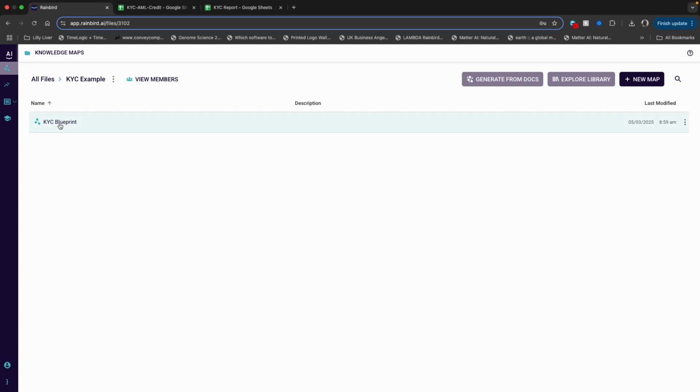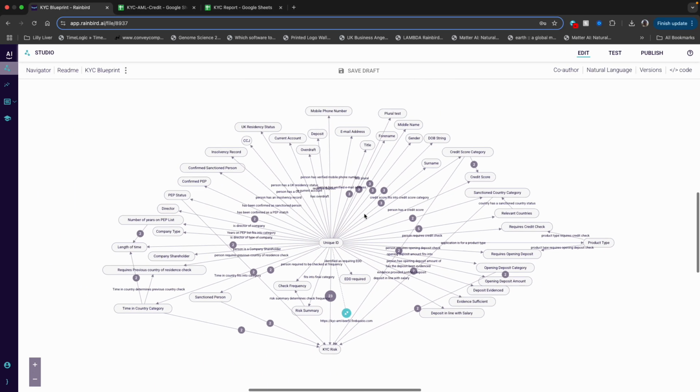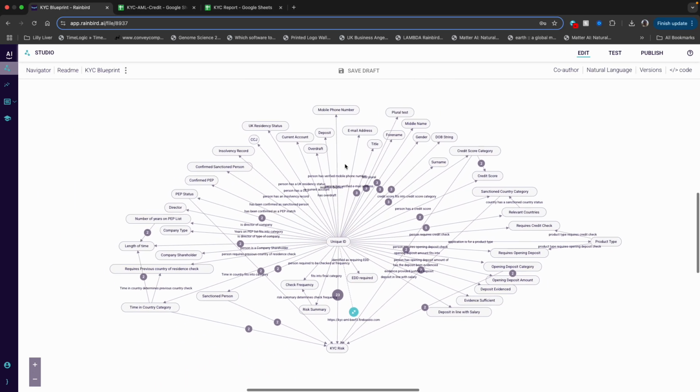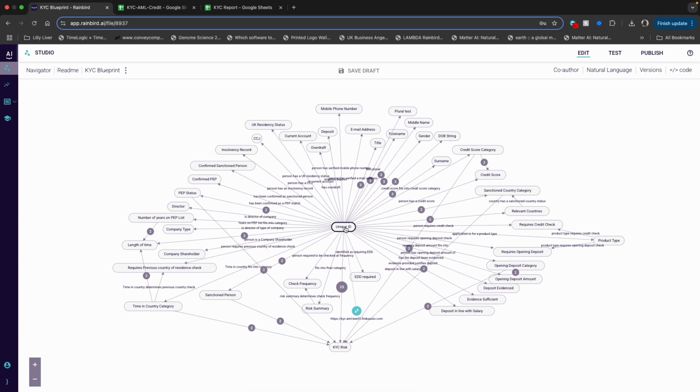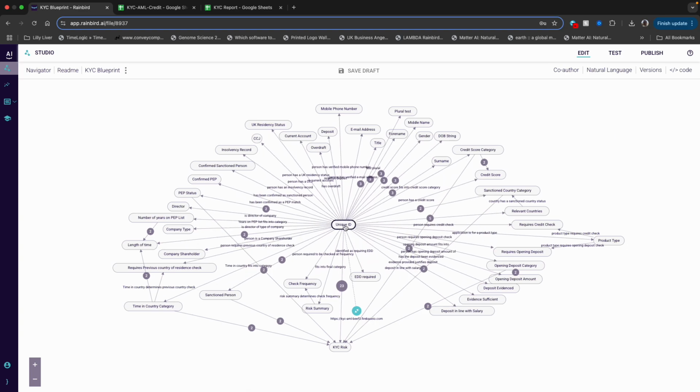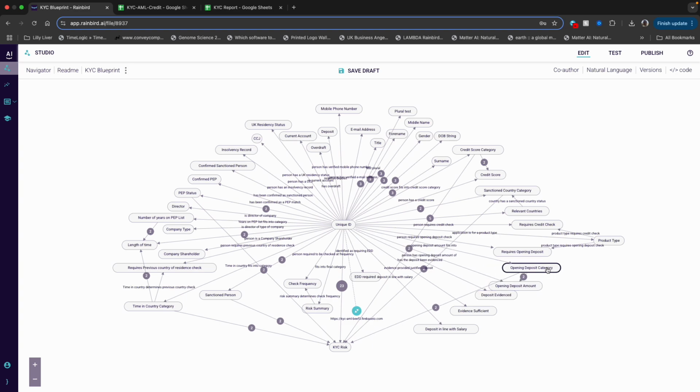So I'm just going to give you a quick demonstration of our KYC accelerator. This is a blueprint of all of the logic that you would need to perform KYC checks, say within a bank, including enhanced due diligence checks. Now, this is not designed to be a product, okay? This is a knowledge graph that we have built in Rainbird as an accelerator to any KYC project.